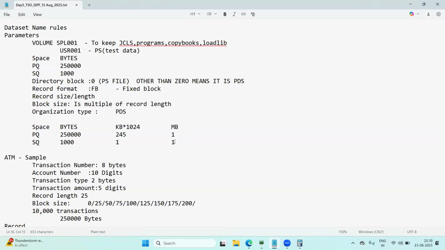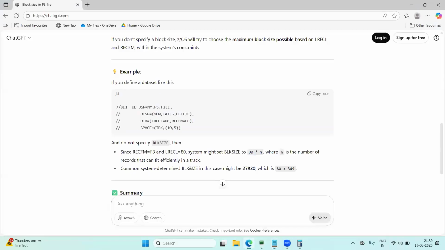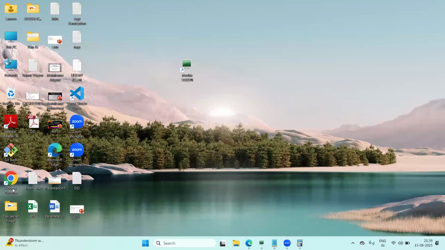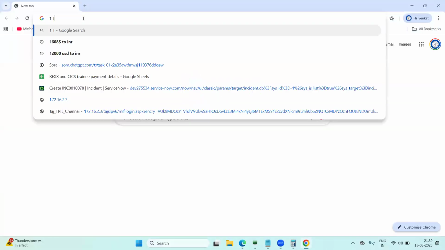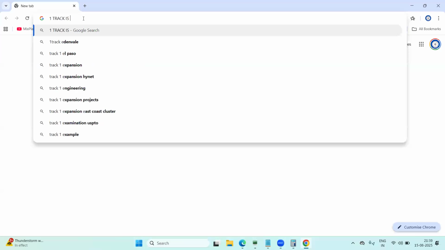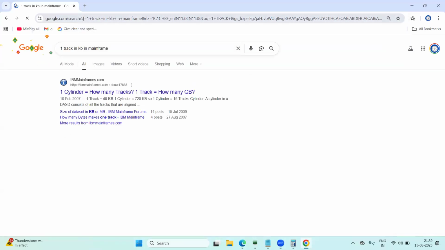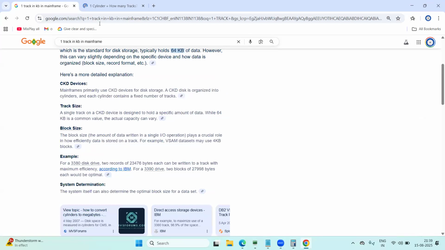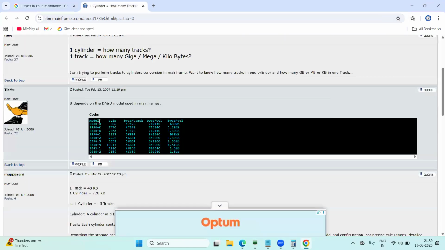So like this, you can give bytes, kilobytes, megabytes. You can give something called cylinders, something called tracks. If you want to understand how many bytes one track is equivalent to, I will use Google Chrome. One track is equal to, okay, it is coming already. It is going to vary device to device, by the way. It depends on the storage device version and type.